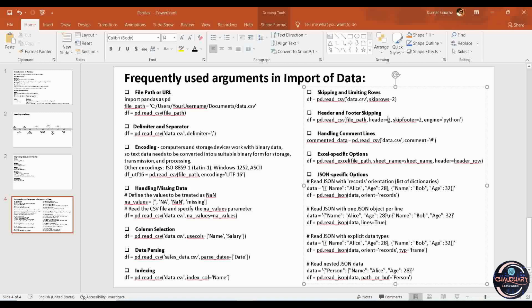It will not understand what the column is, because at the place of the column name, whatever should be there in row number 0, it is blank. So if you tell pandas skiprows equals 2, it will start with row 3, and when it starts with row number 3, it will understand what the column headers are. Similarly it goes for the header and footer as well.